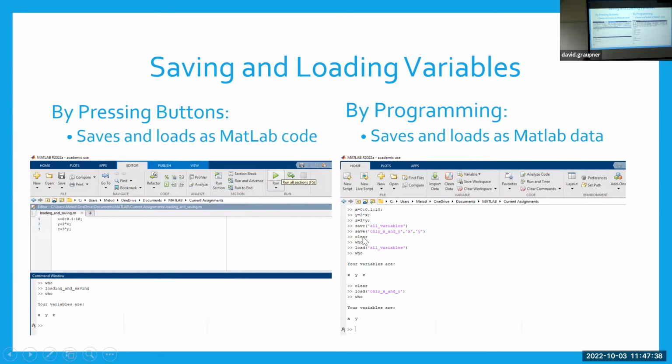So you can see I typed clear and then I loaded this all variables, and it shows that all the variables I typed up here are there. And then I cleared it again, and then I loaded in the file with just a couple of the variables. And then here it shows up with just those two that I wanted.